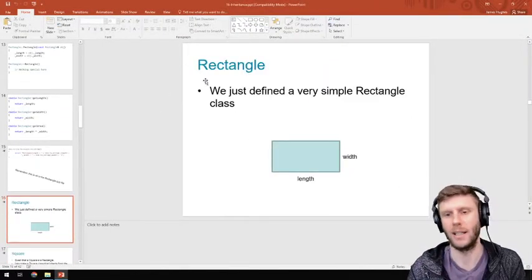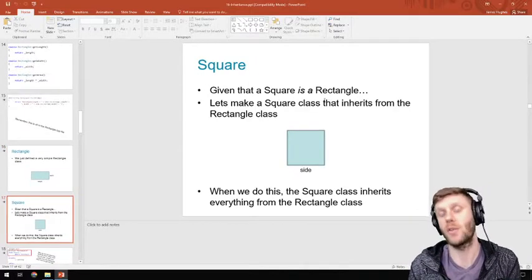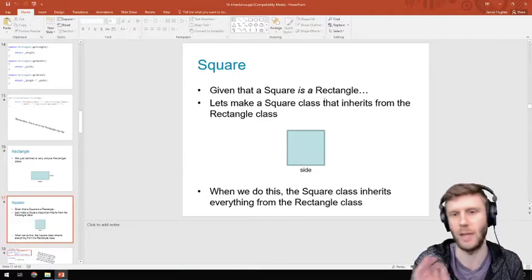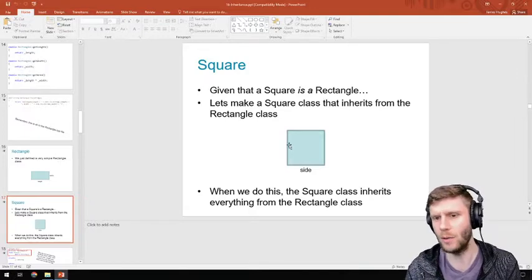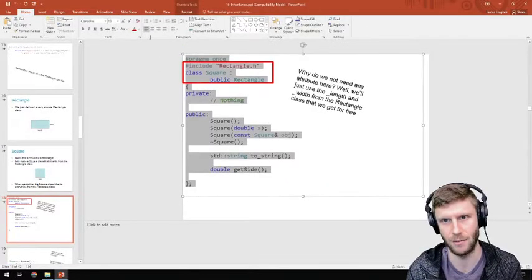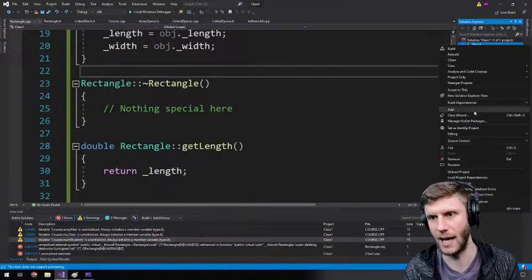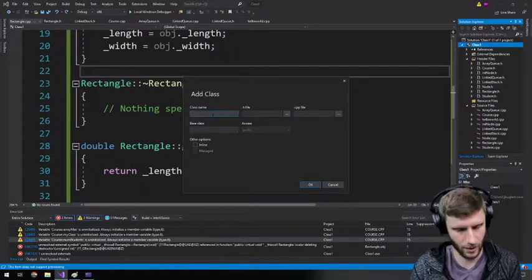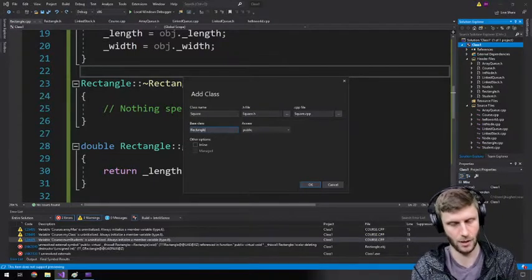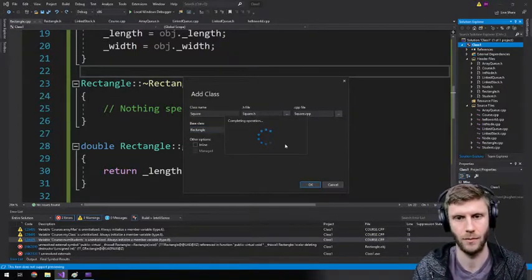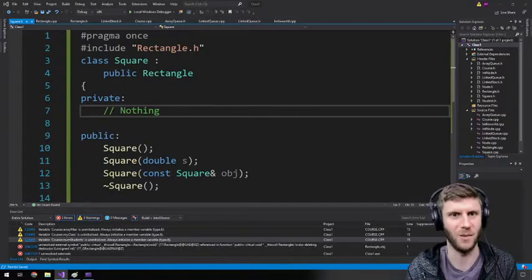Okay. So a rectangle. We defined a very simple rectangle class. It is so simple. Now let's make a square, right? Because a square is a very special type of rectangle. So when we do this, we're going to want to inherit from the rectangle class. In fact, if I go here and do add class, it'll even let me specify the base class as rectangle.